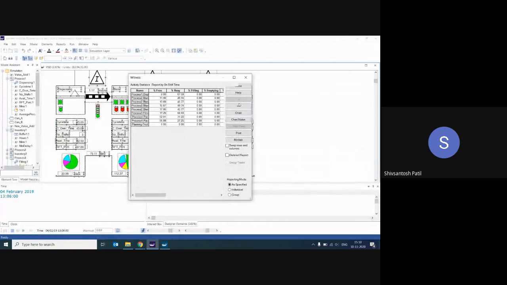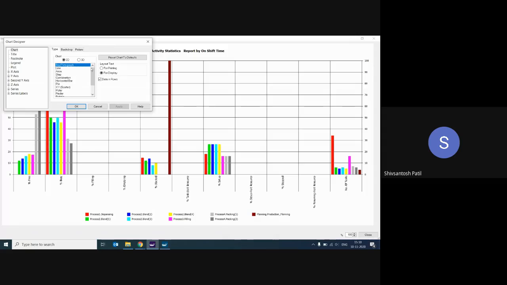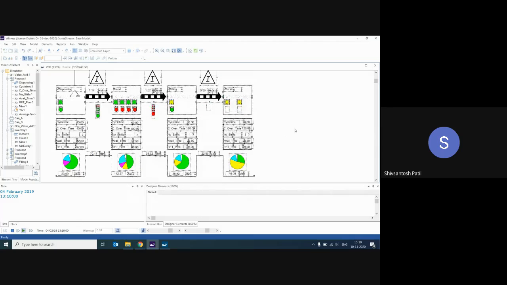Just a second. Chart, right click, chart designer. So line chart, plot chart, combination, pie chart, XY chart, polar chart, histogram chart, radar chart, contour chart. So these are the various types of charts we have very easily available in Witness. Depending on your requirement, what you want, those can be taken here.